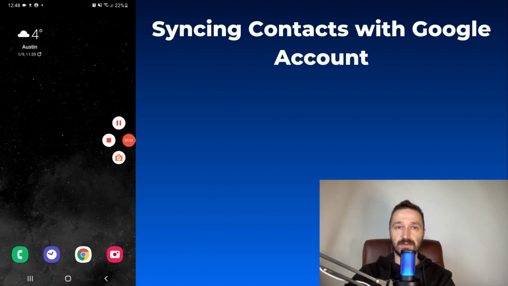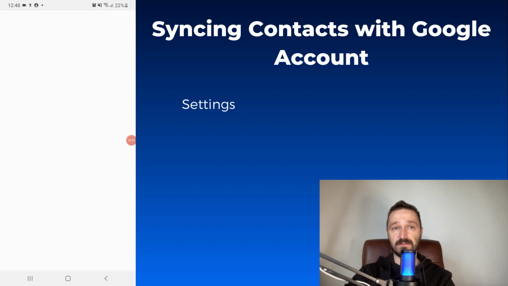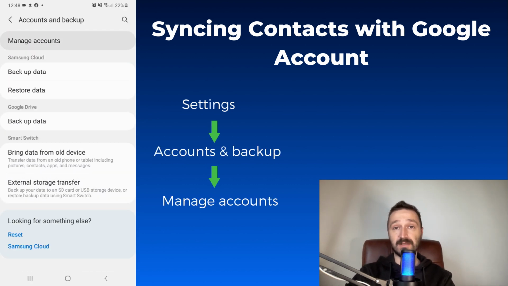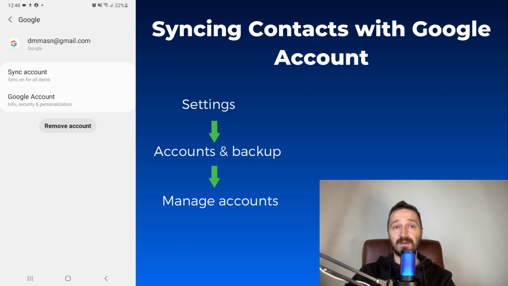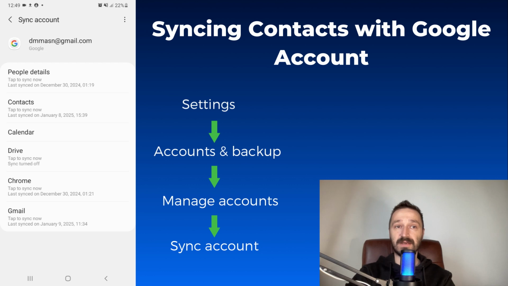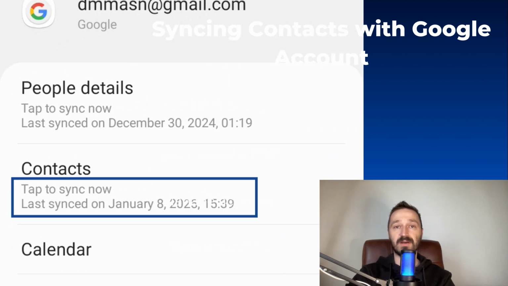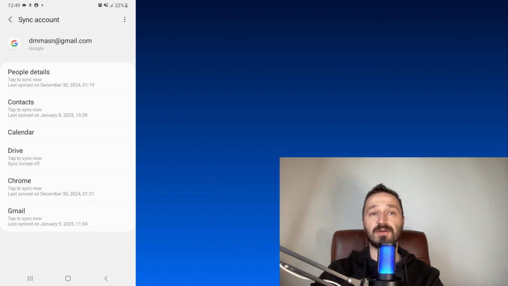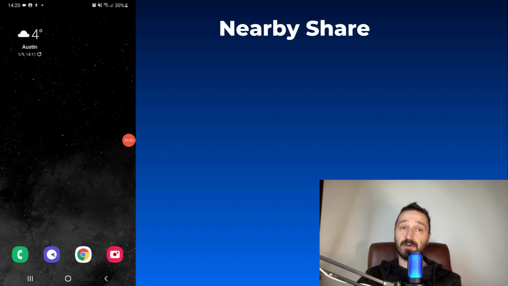Now, if you're moving to a new phone or want to back up just in case, syncing your contacts with your Google account is the way to go. Open the Settings app on your Android phone, tap Accounts and Backup, go to Manage Accounts and select your Google account. Hit Sync Account and tap on Contacts. It will also show you the date of the last syncing so that you know how recent your backup file is. Once that's done, sign into the same Google account on your new phone and your contacts will be right there.